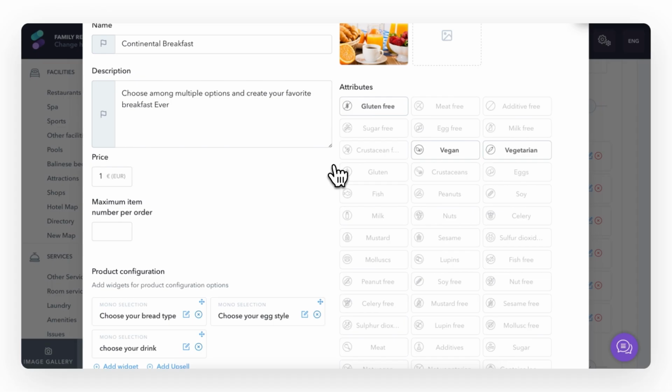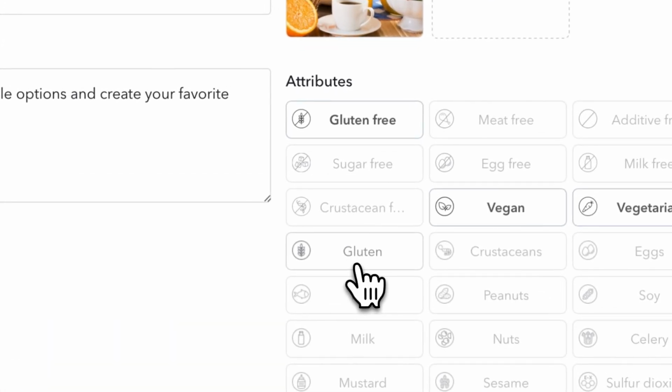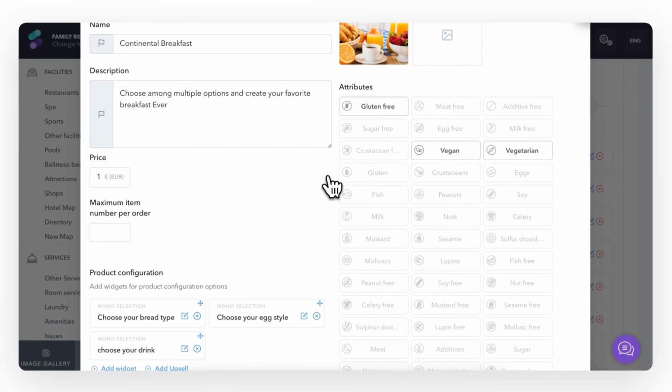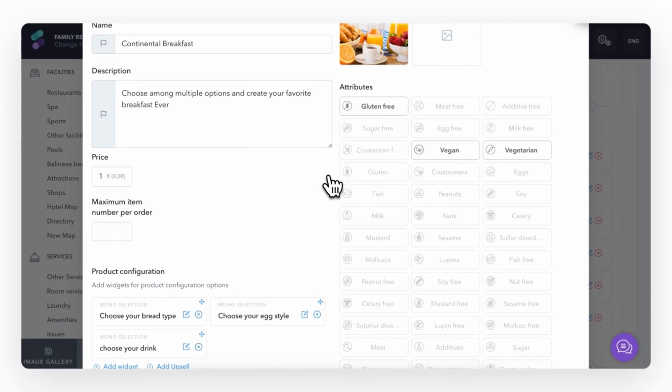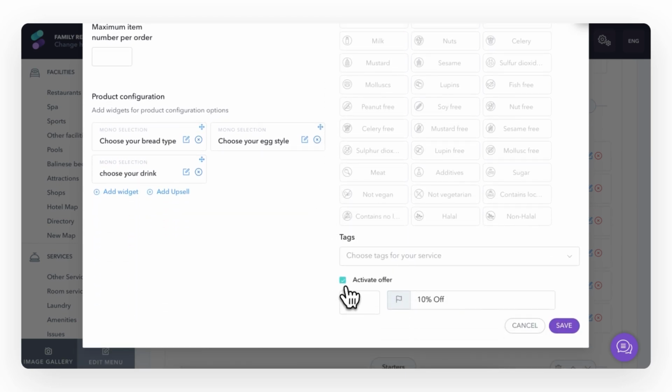Let's take the example of gluten. You can indicate positively that a product contains gluten through this attribute, or you can indicate negatively, meaning the product is gluten-free through this attribute. You have both options to choose how you want to provide search and navigation for your guests when selecting products for their order. At the bottom, you have a space to set up an offer or special price.